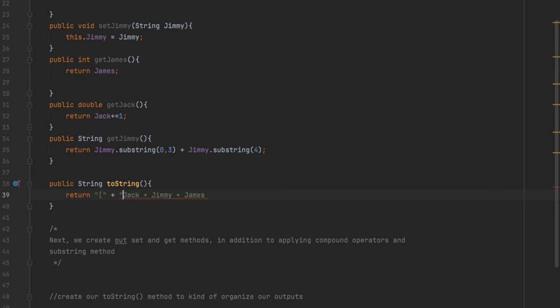So I can say that Jack, and then one more space there, plus James, and a bracket there. And I forgot a plus symbol there. Make sure everything is correct. There we go. Awesome.